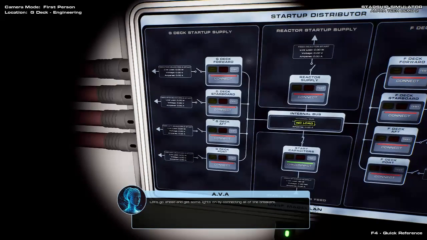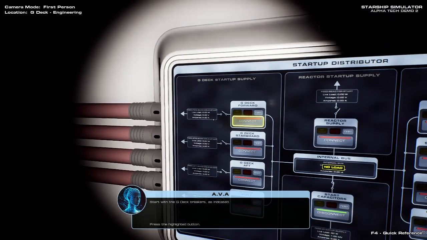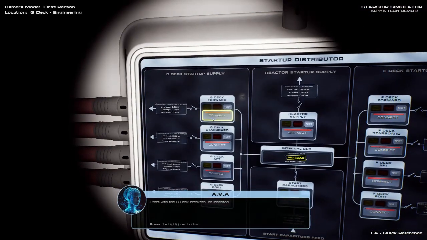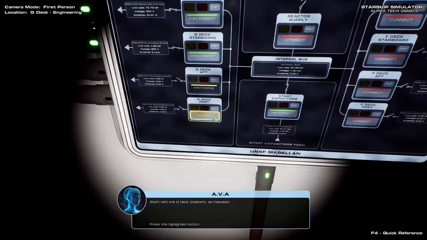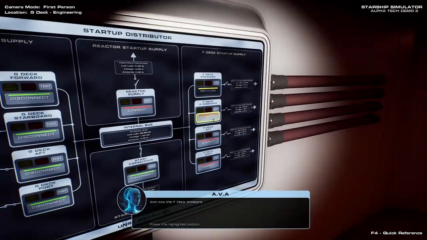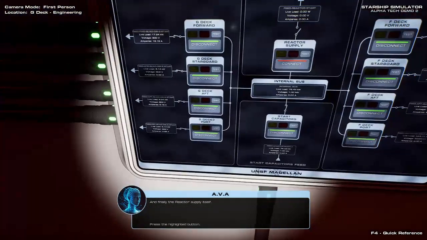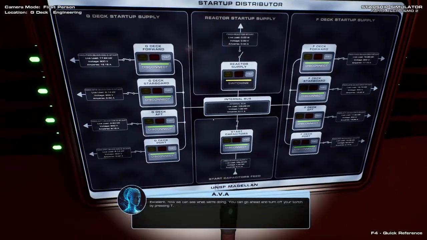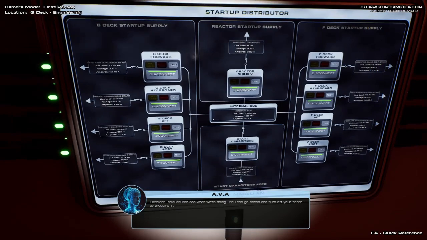Let's go ahead and get some lights on by connecting all of the breakers. Start with the G-deck breakers, as indicated. And now the F-deck breaker. And finally, the reactor supply itself. Excellent, now we can see what we're doing. You can go ahead and turn off your torch by pressing T.